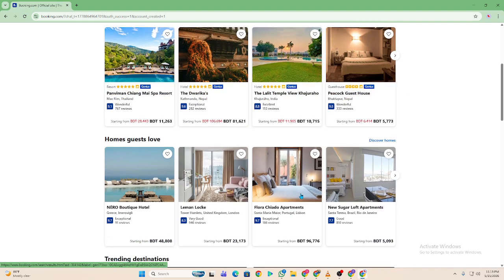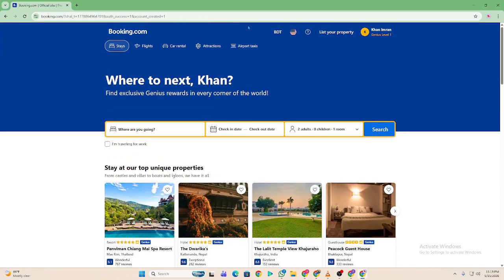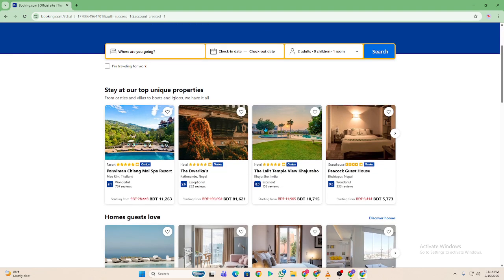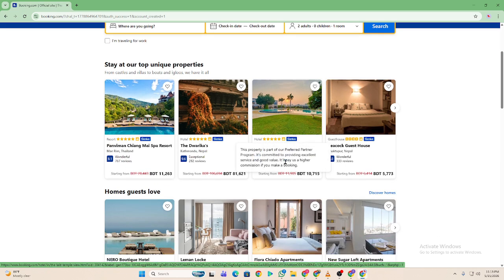Use filters like price, rating, breakfast included, or free cancellation to find the best option faster. Always check guest reviews, ratings, and photos before booking. Choose the room type you want and review what's included.